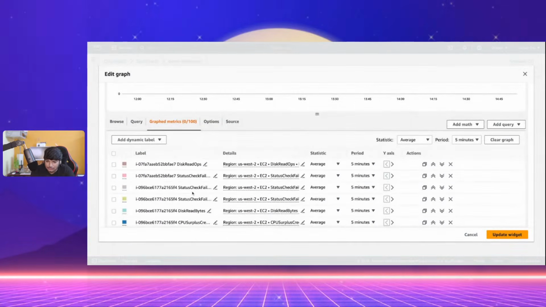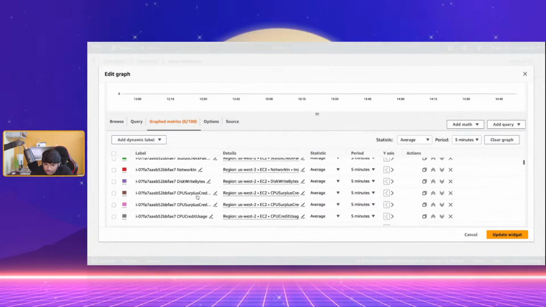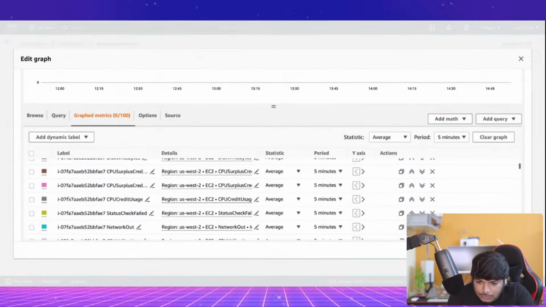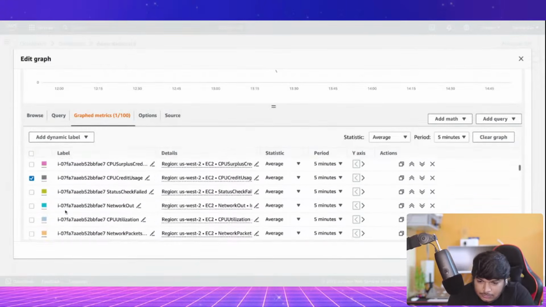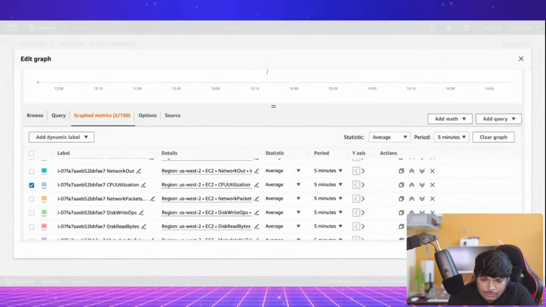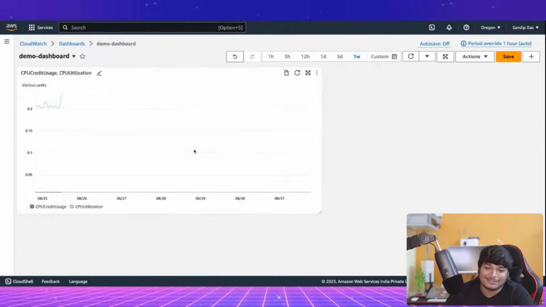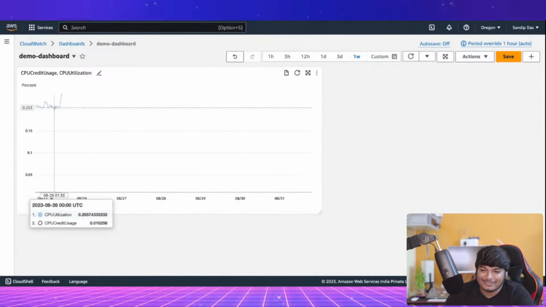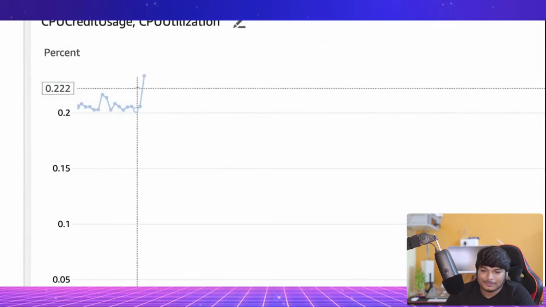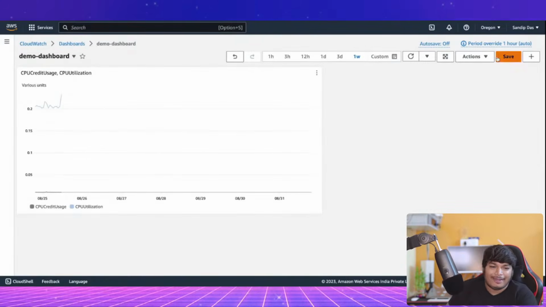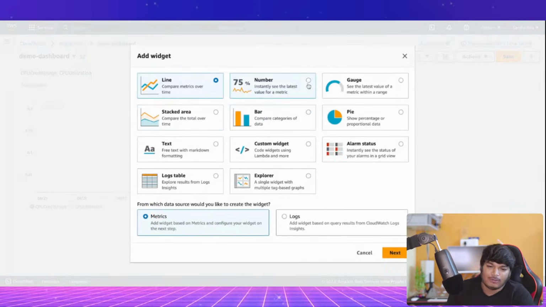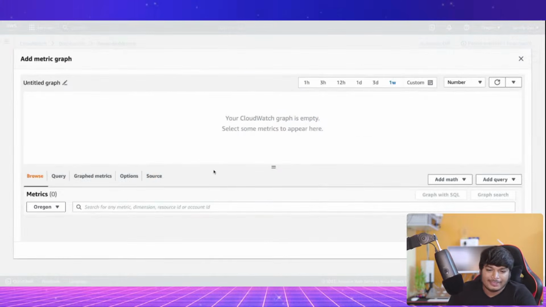Go down, CPU. Look here: CPU credit usage or utilization. These two are, I think, the more important ones. That instance is not running, so to see what instance you want, that was the demo instance. How was the usage and all? You can see probably here. So you can keep adding different widgets, whatever you like, and show them here.